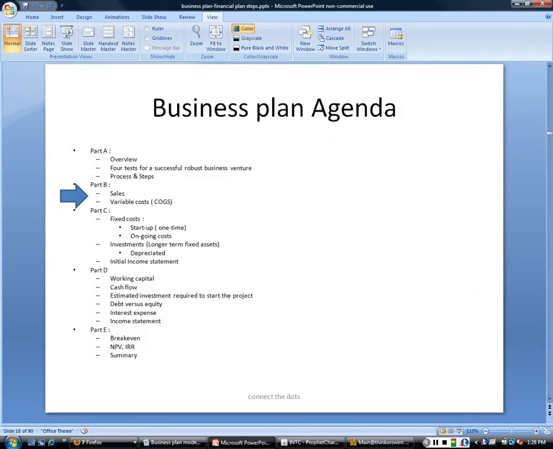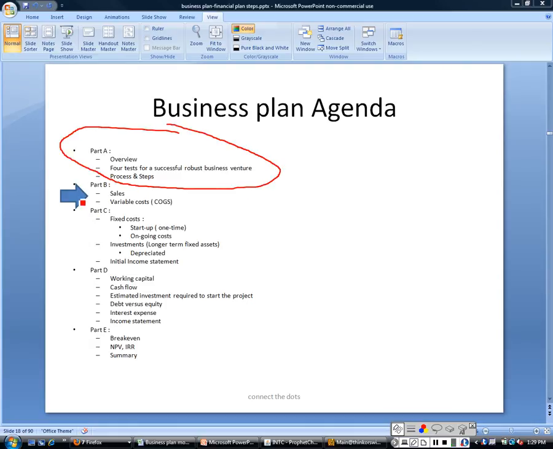So in the last module, I went through the outline, the process, and I'm presuming you have gone through this portion of the module. Now we'll get into the sales and variable cost.